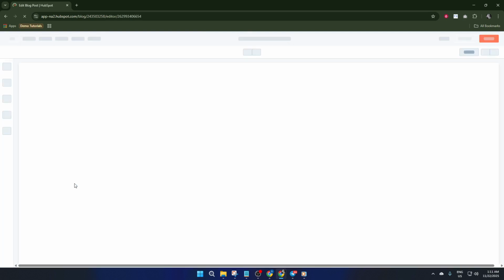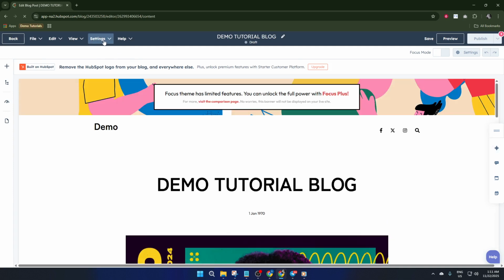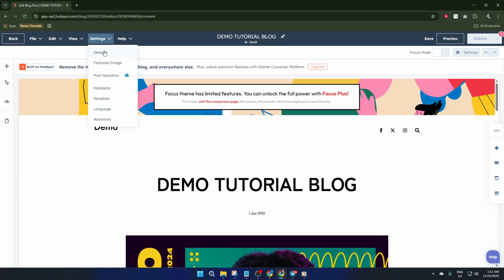It sometimes takes a moment to find if you're new to the platform. Just remember, settings are typically where you manage background preferences, SEO, and design choices. Clicking into Settings gives you control over how your blog behaves and looks, which is exactly what we want.